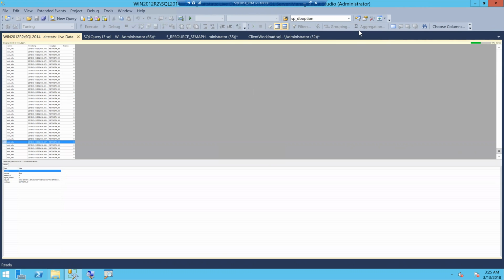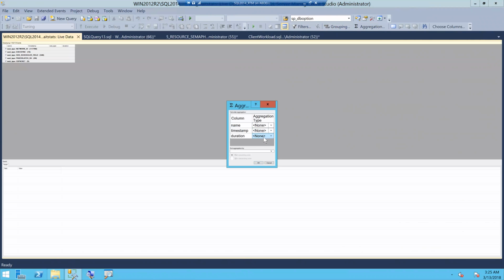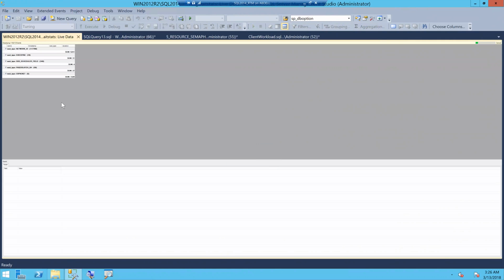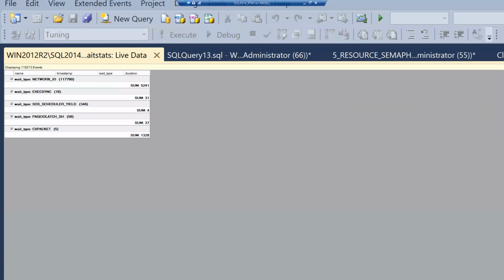It may take a while. There you go. And I can do an aggregation on duration. So when we say duration, I can do a sum on this, and I click on OK. Now, let me quickly zoom in a bit for you to see this. So when my queries were running, you can see that through the lifetime of my query, network IO was the most hit wait type, then a couple of others out there. So I can investigate the life cycle of my complete query.